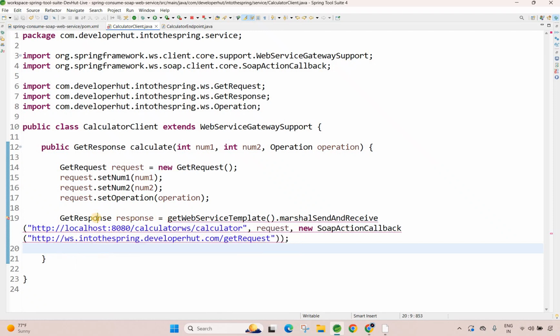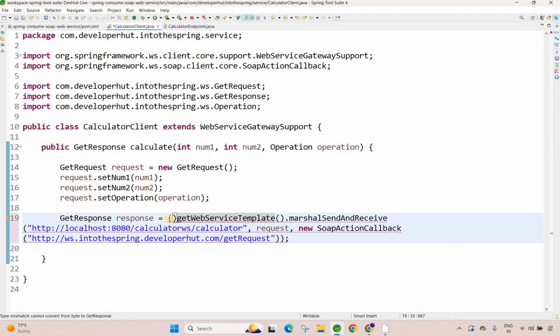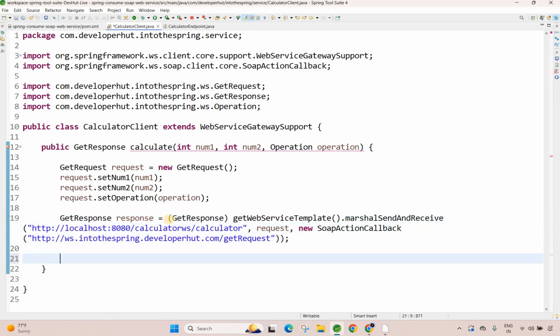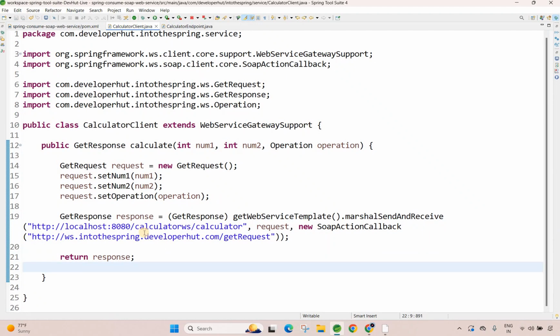We just need to cast our object to our get response, right? So I will simply cast this, and the error should go, right? And then we simply return the response. Okay, so this is how we have created our calculator client.